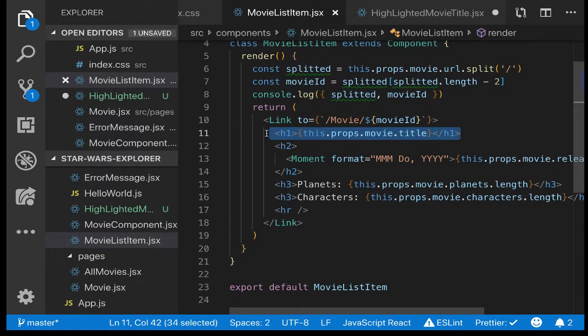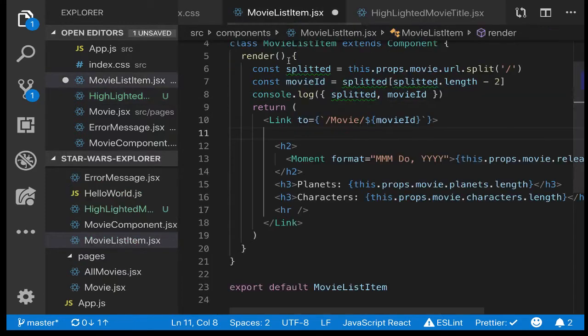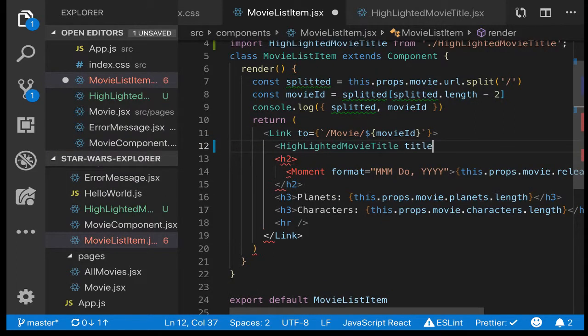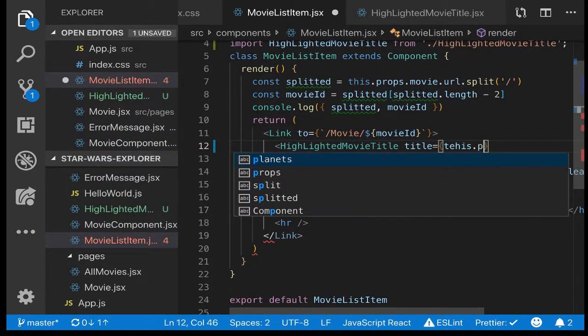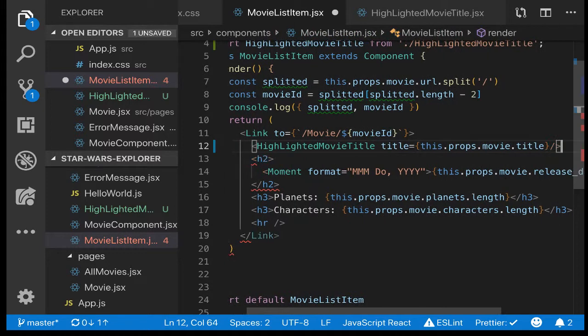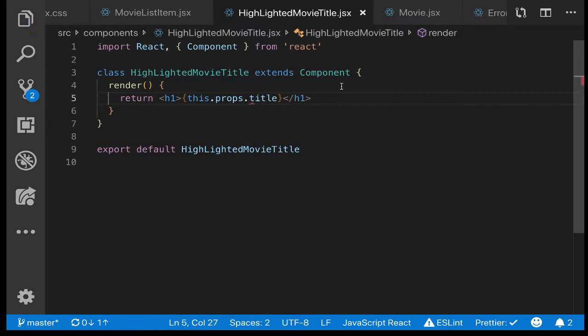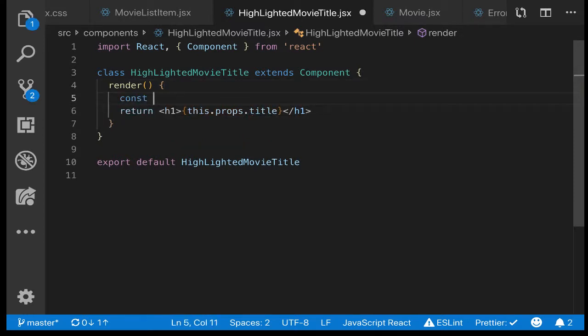So I'm going to take this, put that there, and then HighlightedMovieTitle, title equals this.props.movie.title. And down here, title. So now I want to split this, right? And when I split it, I want to turn each item into a span or something with empty tags around it. So you're functioning inside of your render?